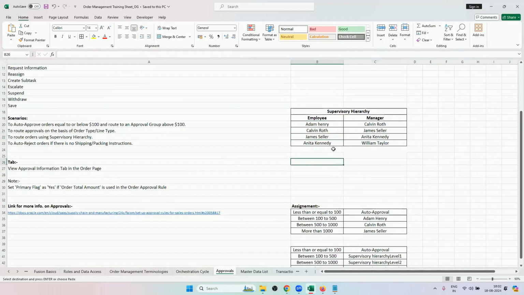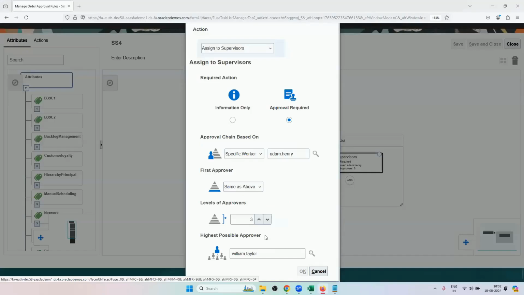If we had given 4 levels, it would have gone to Anita Kennedy. If we would have given 5, it would have gone to William Taylor as well. If we would have given 6, then also it would have gone till William Taylor only, because the last approver is William Taylor. Yeah. Okay.